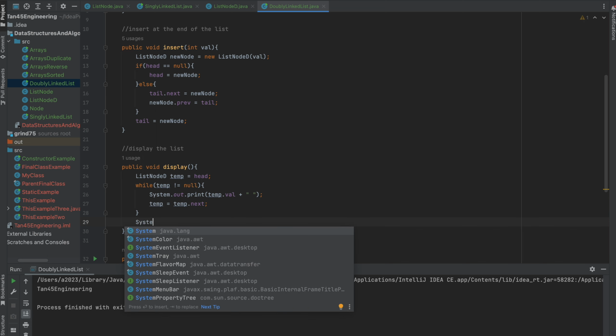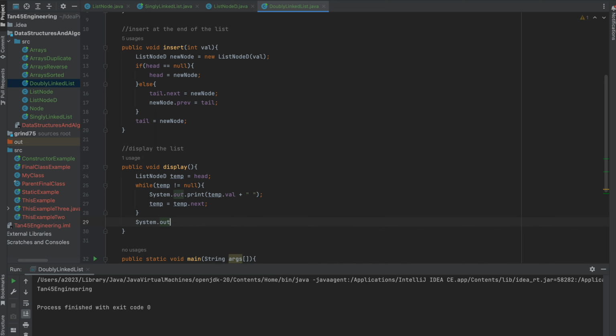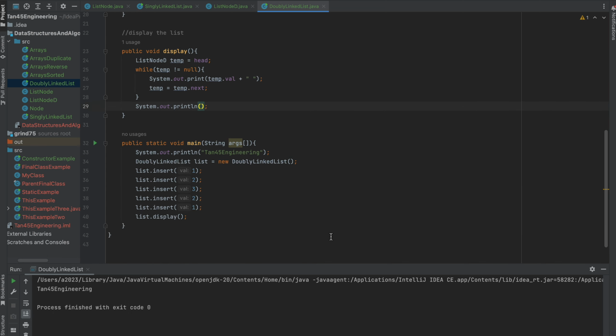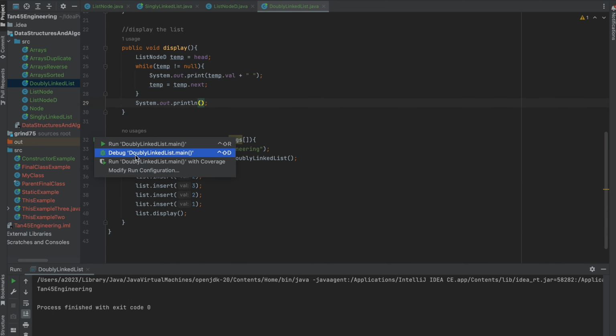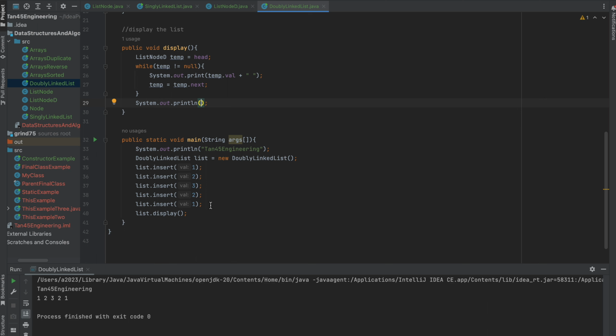and next line for the end, System.out.println. Okay, let's run the code. Okay, we have 1 2 3 2 1. Now we want to detect if this is a palindrome or not.